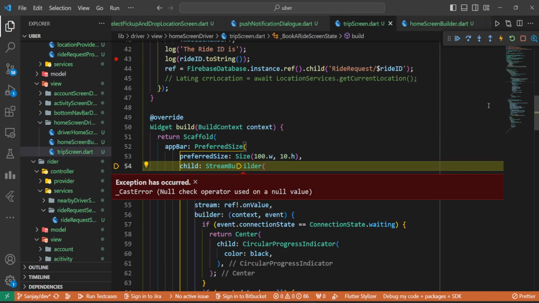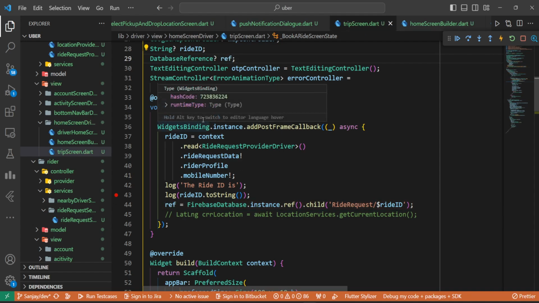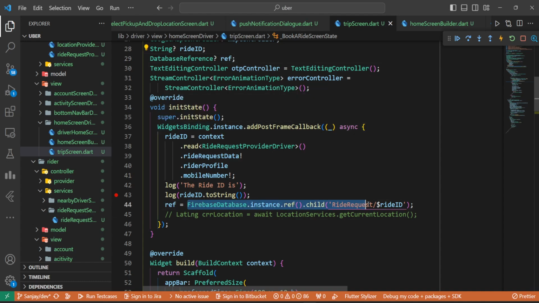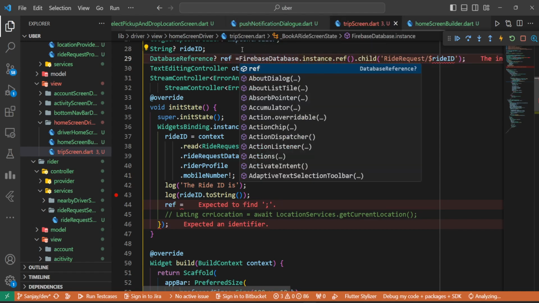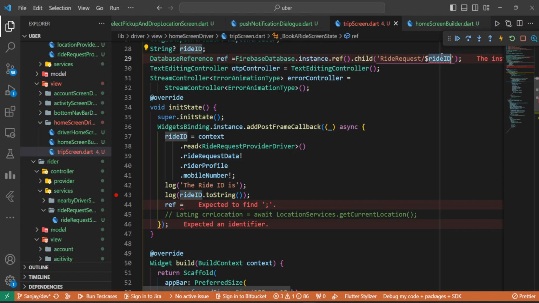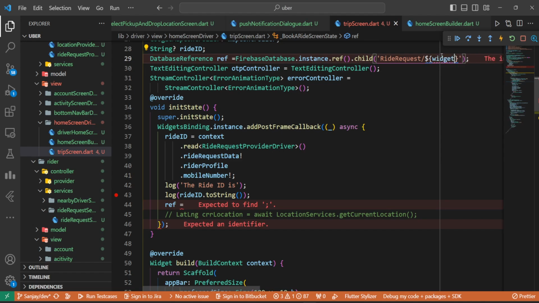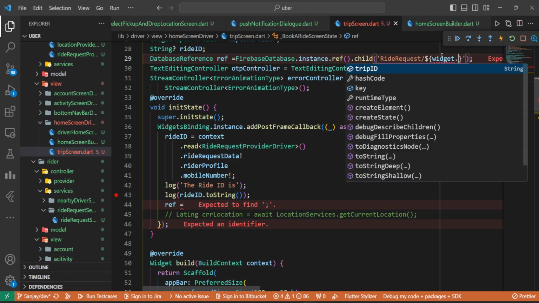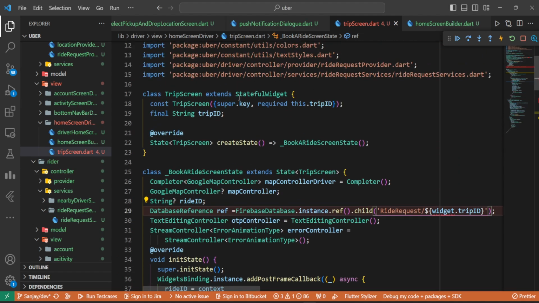We will come up to trip screen, and instead of initializing it inside widget binding, we will just cut this one, paste it up here, equals, remove this question mark for null check, and it's going to be widget.rideID. So we have to add curly braces here, widget.tripID. Yeah, let's make it rideID.